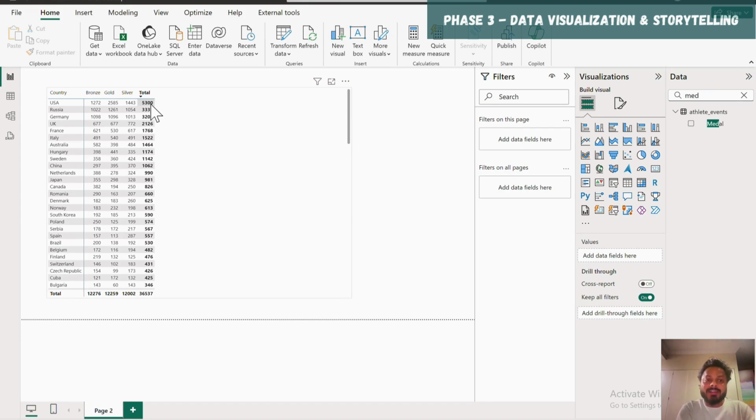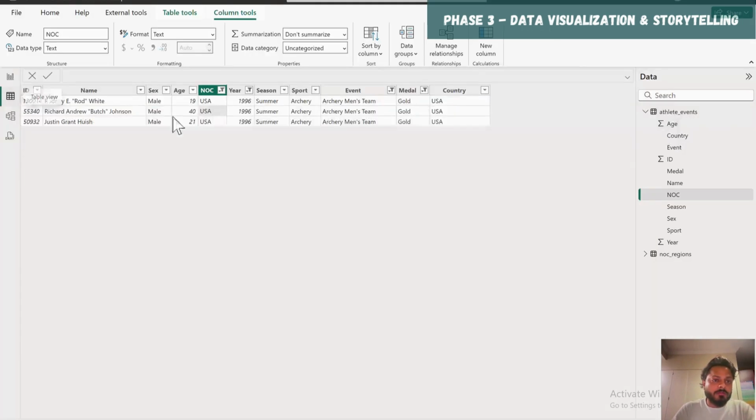I will create a DAX calculation for it, and this is how we can create a correct quantity of the number of bronze, number of silvers, gold, and total. So if I go here, what is my unique ID to get the total medals? Unique would be event, because even if you do it on sport, archery can have archery men's team, archery women's team, archery men's in, let's say, 10 meters team or whatever.